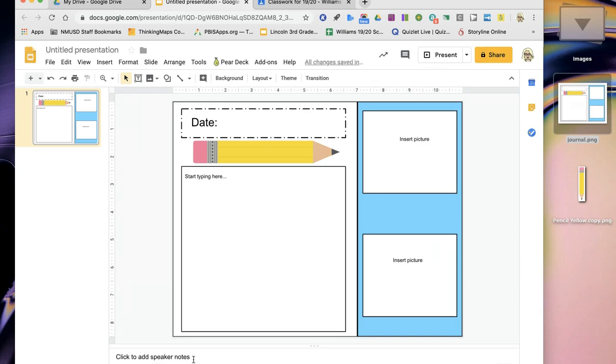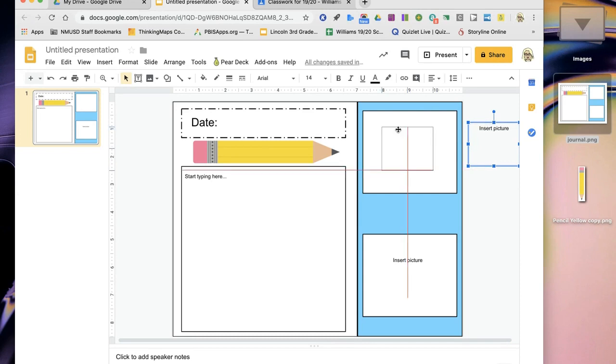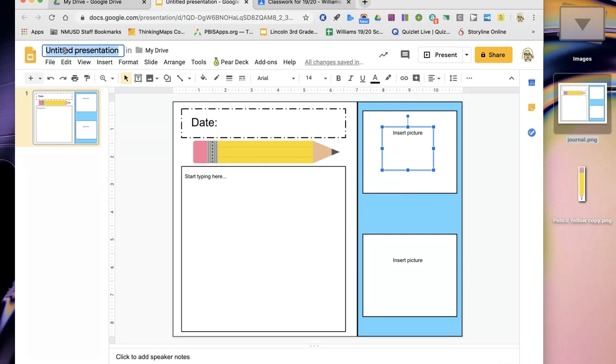You can also put notes down here. I often put directions down here for students. You can also put notes or directions in text boxes actually in the sides over here, because it doesn't affect their work, but they can see it over here. And then when they go and print it, it actually only prints what's on the slide. So a couple different options for directions. And let me just title this Journal 2020.